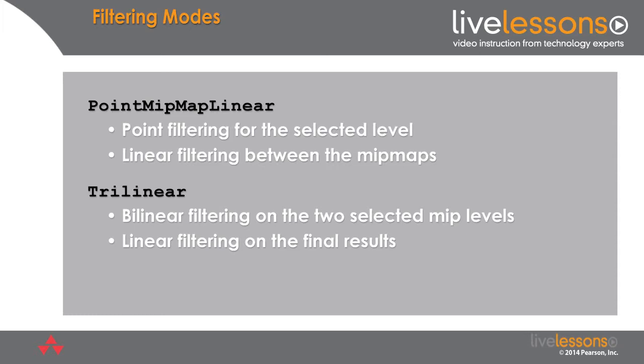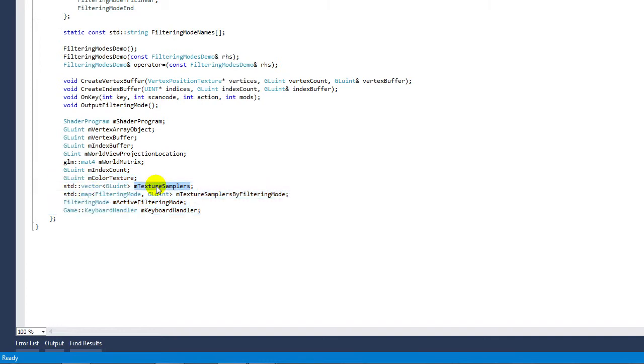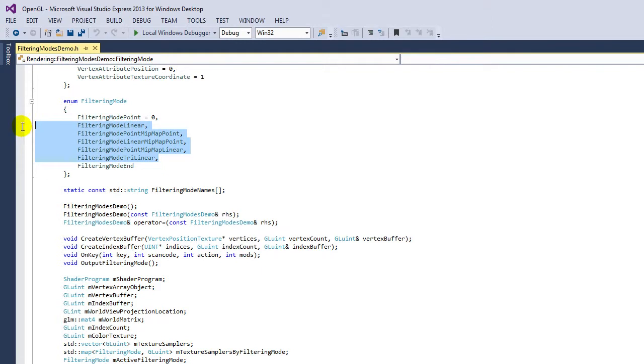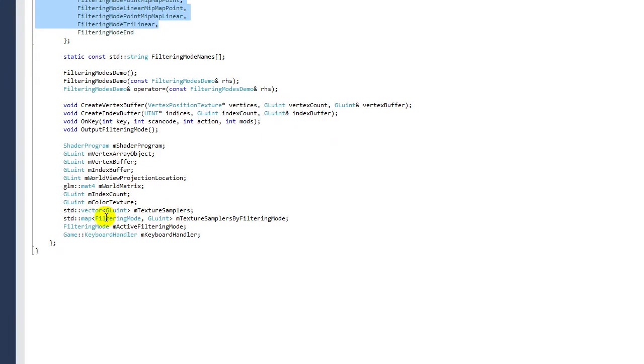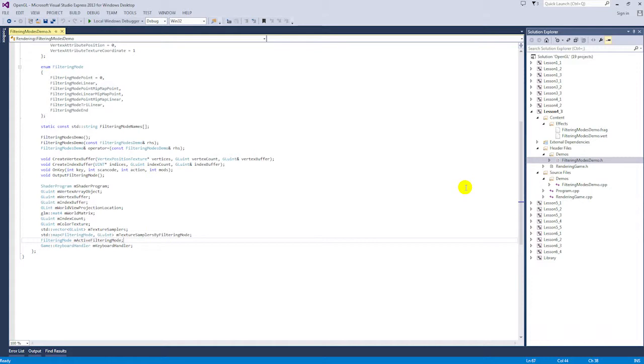So let's look at how this is used in action. You'll notice that the rest of the demo has very similar code to the previous one. We have the same set of texture samplers. We're going to build up a set of texture samplers for the number of filtering modes that we have. And then we're going to build up a map to associate every one of those texture samplers to their given filtering mode. All right. Finally, an active filtering mode, and then we're going to be able to toggle through that with the keyboard handler.